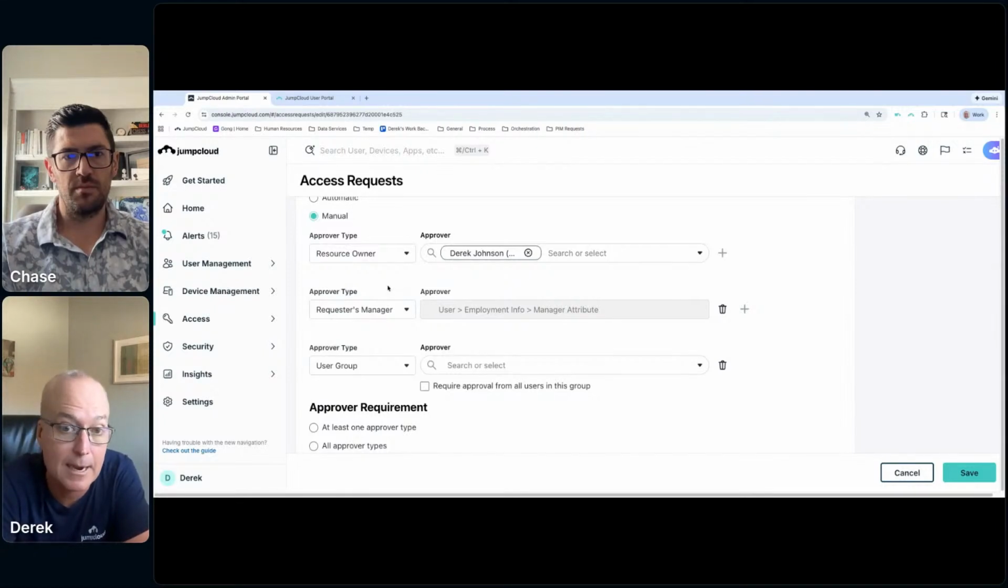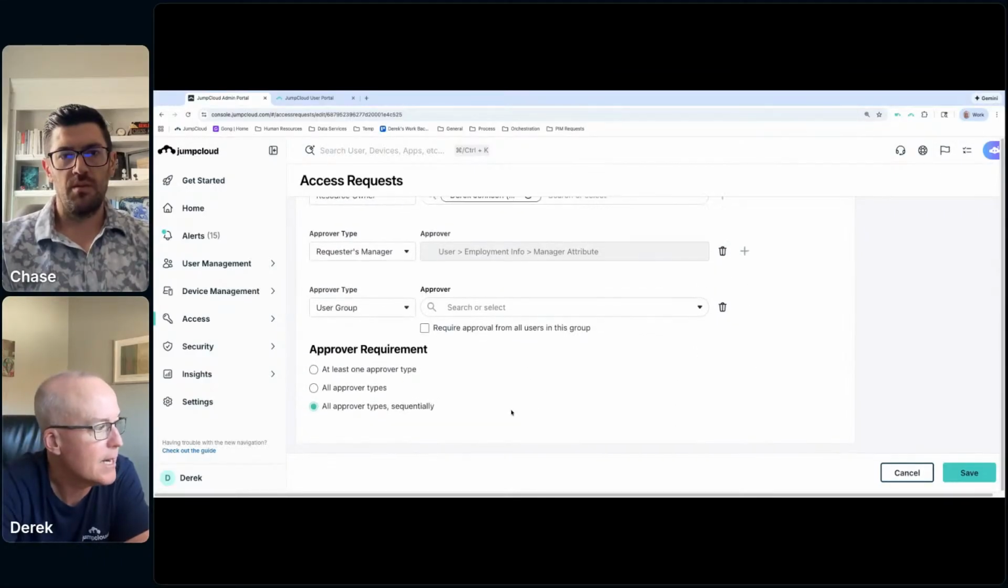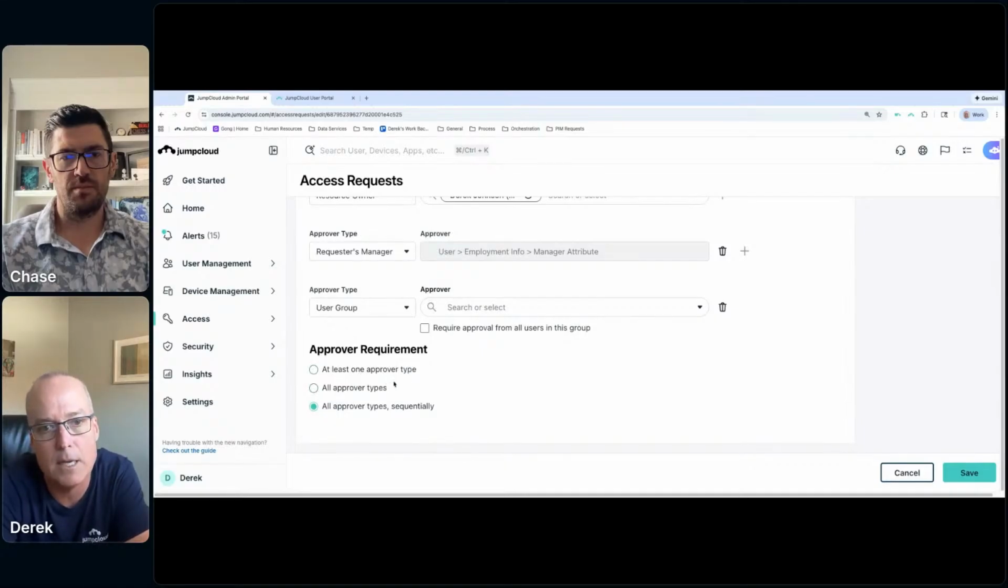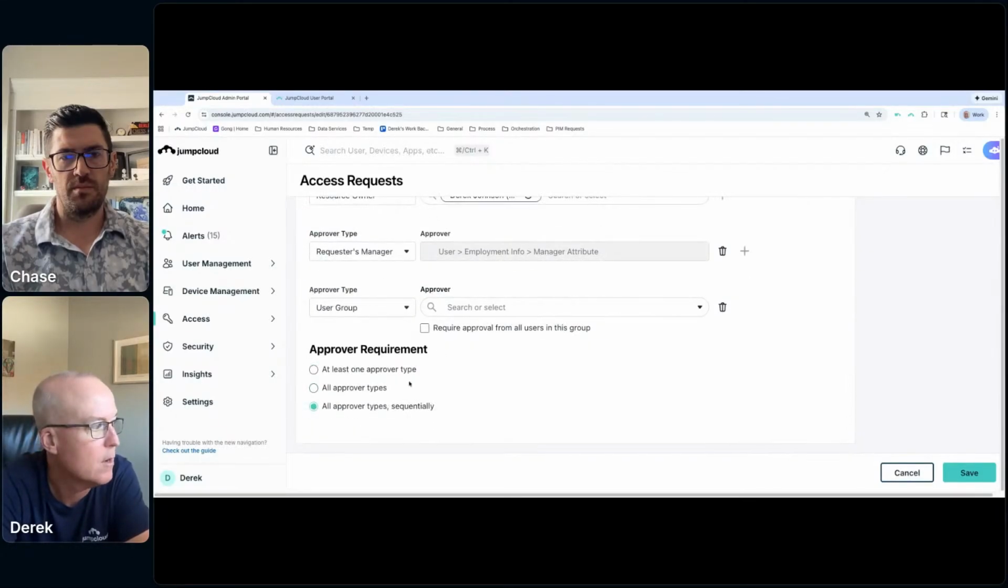And what we're leveraging there is the manager attribute that is in the directory. So if you go in, it's key that you populate the manager attribute in order to take advantage of this requester's manager as an approver type. And so then if I go down here to this last part, this shows you the ordering in which, let's say that I had all three of these that I wanted to use, right? Well, I could say, hey, I only need one approver type. So as long as one of them approves, I don't care, just as long as one of them approves.